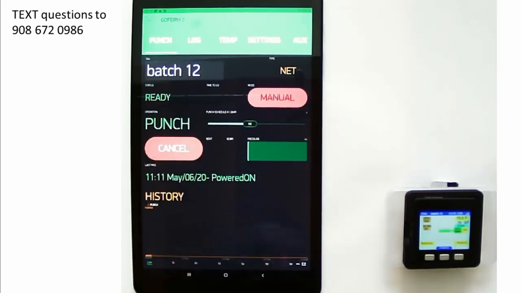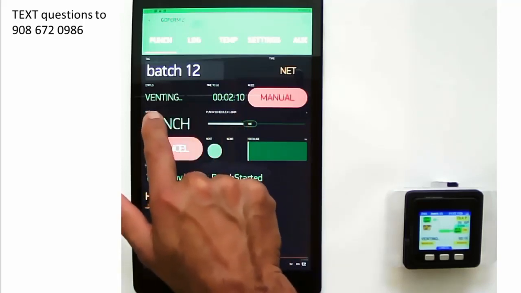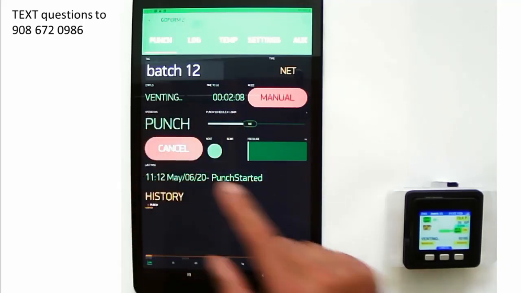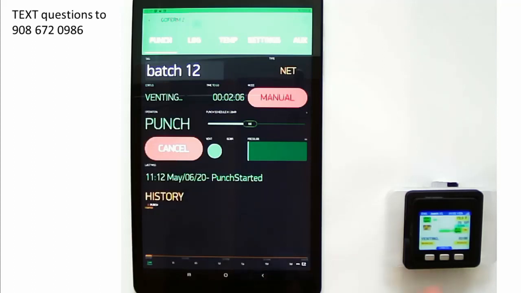I hit start, and look over here. It started the punch process. It's venting, and as the time is going down, you see the same time over here. You see status venting. Right? Now, these are completely independent, but they work together. I can cancel it here, or I can cancel it here.